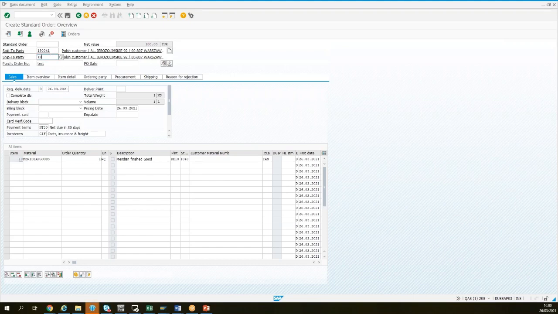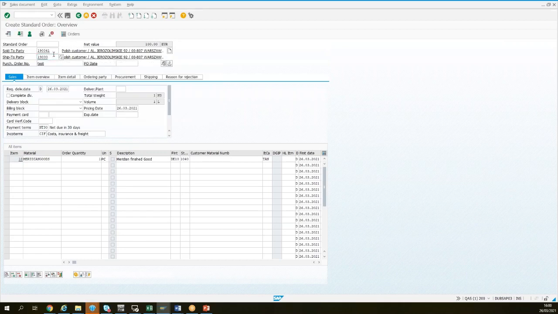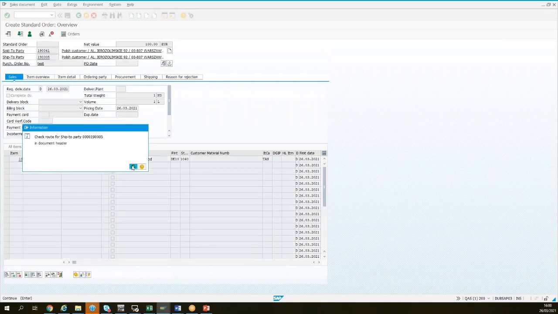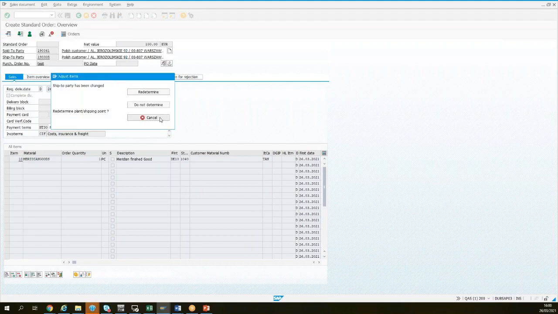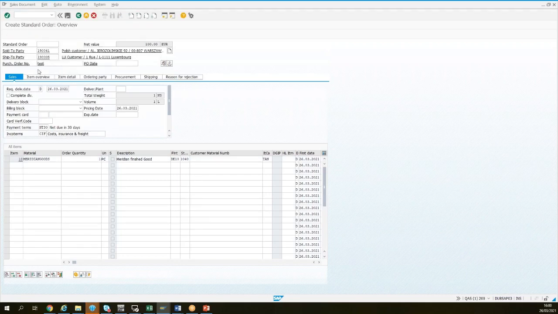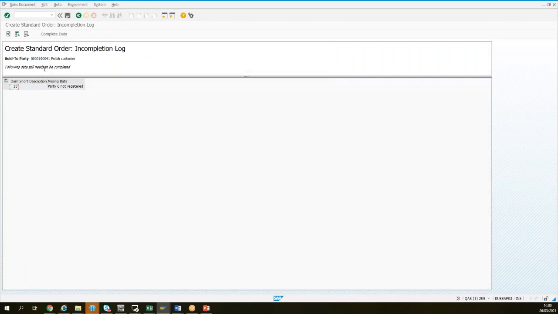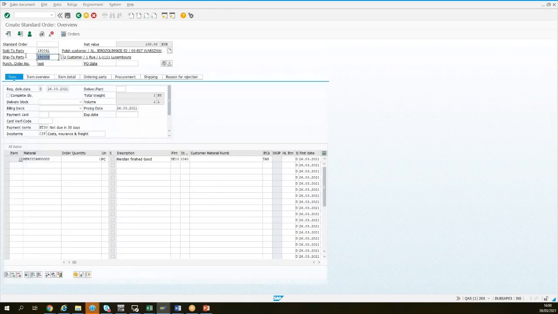So what I'm going to do is I'm going to change the ship to address to an address in Luxembourg. Our Polish customer doesn't own or doesn't possess a Luxembourg VAT ID. And we can see now that because this triangulation rule hasn't been satisfied, an incompletion log has been issued, and party C is not VAT registered in the country of destination. So I can set that back to Poland and clear the incompletion log.